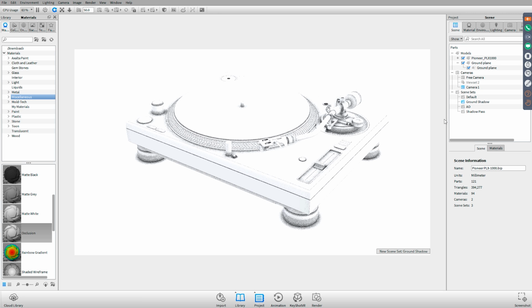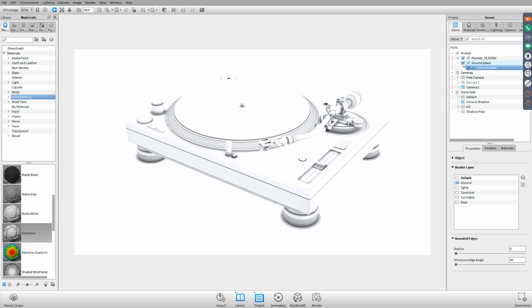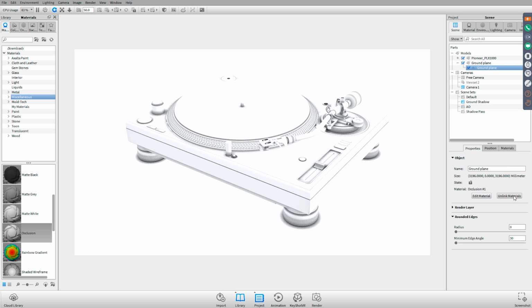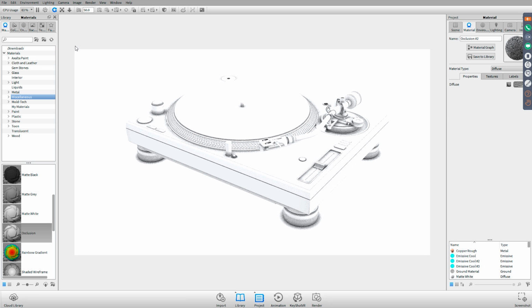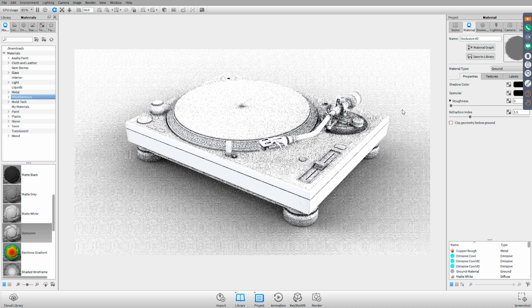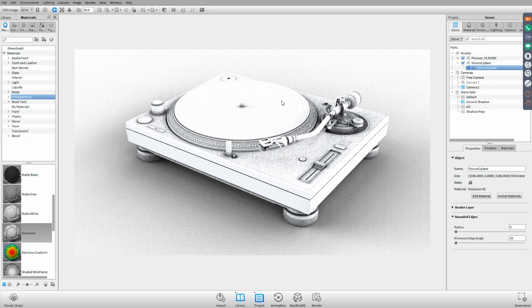In this case, I have this ground plane added, and I'm going to unlink it. And I just want that to be the default kind of ground material, so it's going to catch shadows. There we go. This material is my occlusion material, which we're going to change. So all I did with the ground was make that back into a default ground shadow.